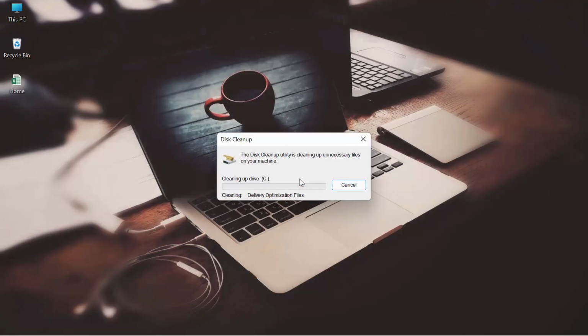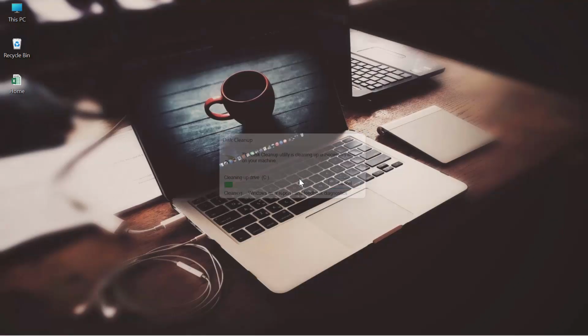As you can see, the disk cleanup has started, cleaning the unnecessary files from the C drive. As you can see, it is taking some time. So the C drive is now clean.